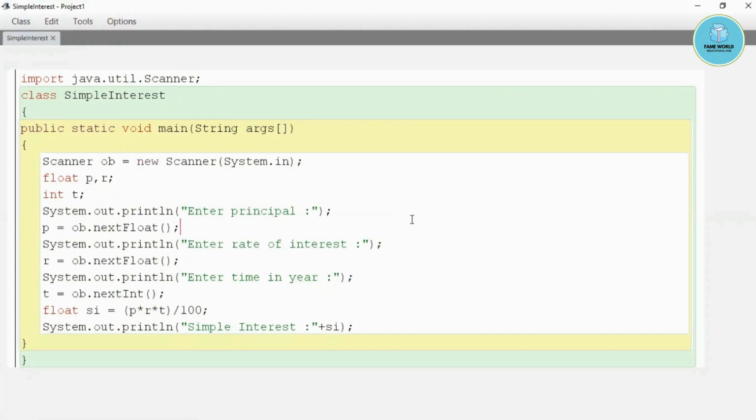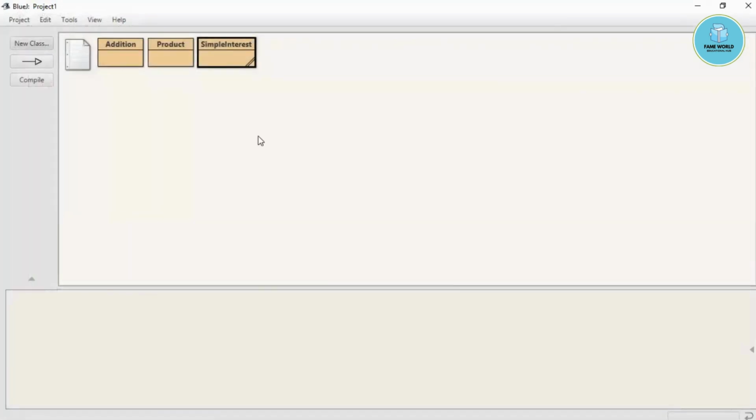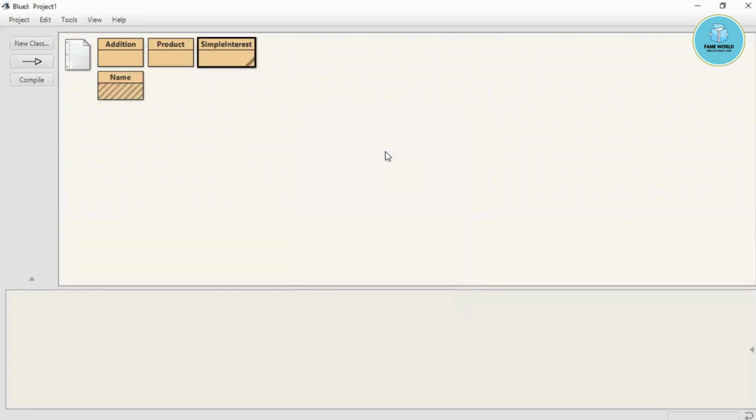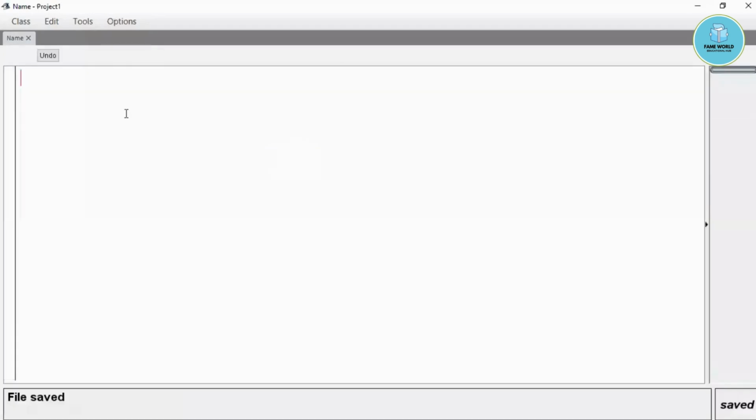For double, you have to use next double. And the next program I'm going to create, in this program I'm going to tell how to deal with characters. It is a bit different as compared to integer, float, and double. I'm taking the file as name. If we want to input a single character, there is a different phenomenon.